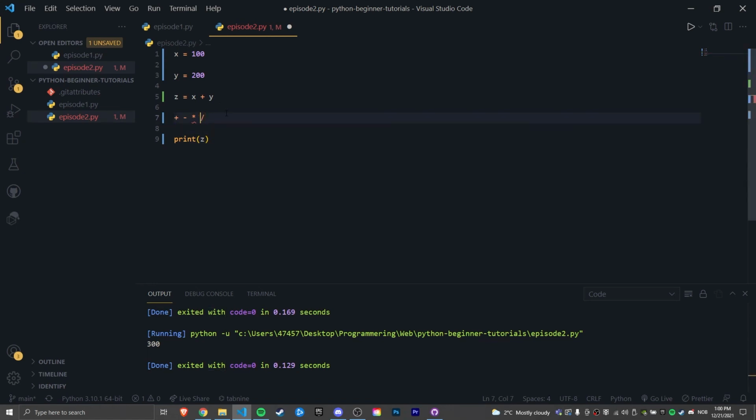So if I now say that z isn't x plus y, it's x minus y, then it'll print out minus 100 because x is 100 minus 200, that's minus 100. You could also use the multiplication operator and get 20,000, sorry, or divide it with a slash, which becomes 0.5.